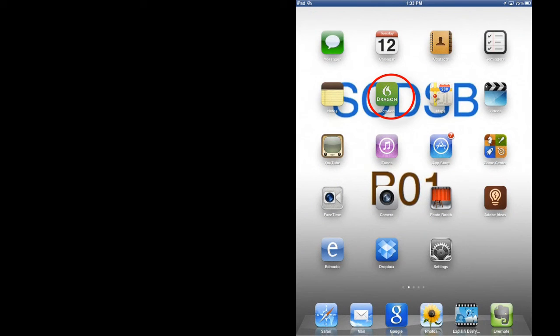And if we just shift over here to this version of it, we can take a look at Dragon Dictation. Dragon Dictation types out what you speak to it. Adobe Ideas allows you to create mind maps and sketches and drawing. Lots of uses for the iPad.